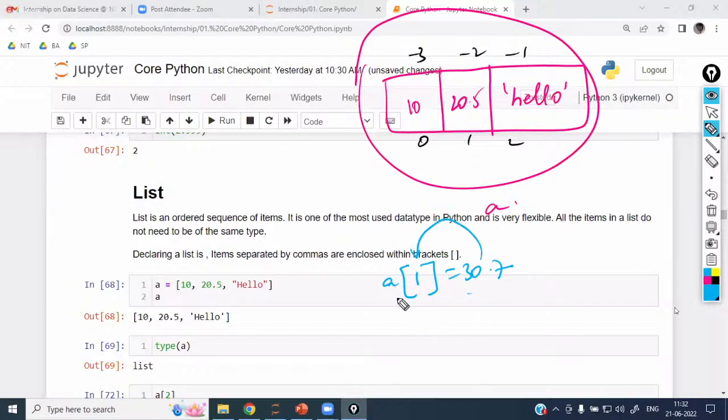Whenever you ask this, it will check whether a is a mutable object or an immutable object. Since a is a list object, it is mutable. That is the first thing it is going to check. Now, since it is a mutable object, it is going to go here and erase. It has an eraser. It is going to erase like this, and replace that value with 30.7.